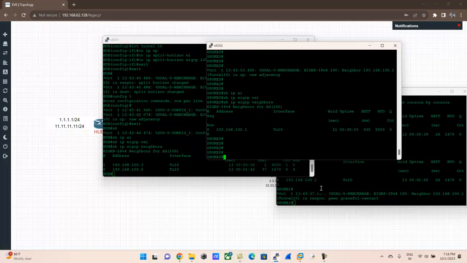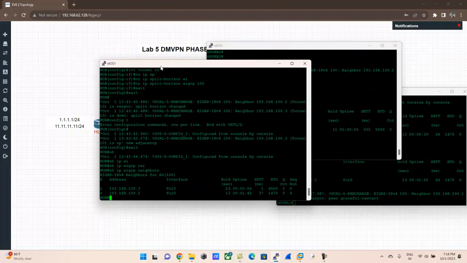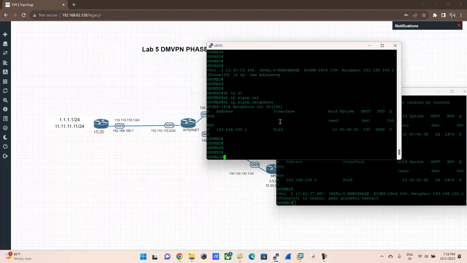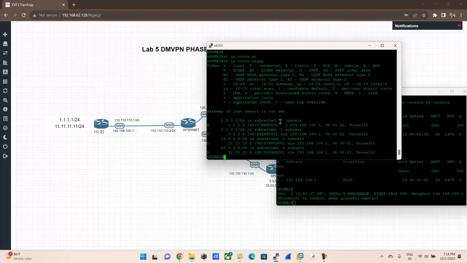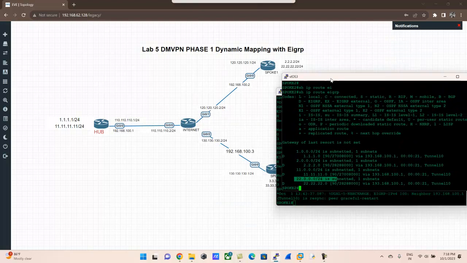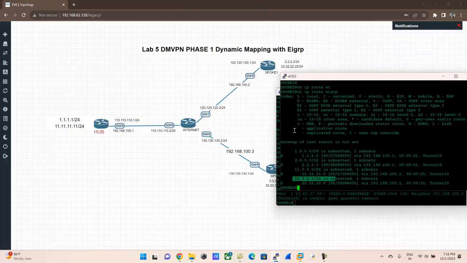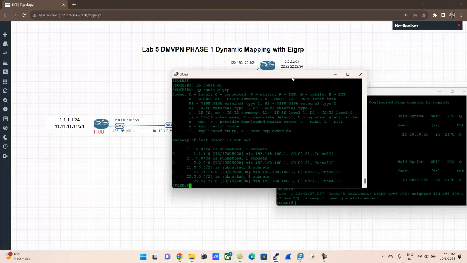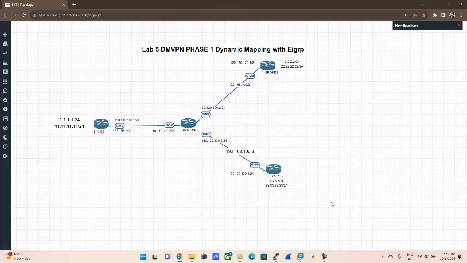Now what I want to see is the hub's tunnel interfaces in my route. So, show IP route EIGRP. I could see the 22 routes that have been learned from spoke 1, right? I am here in spoke 2. I'll show you.